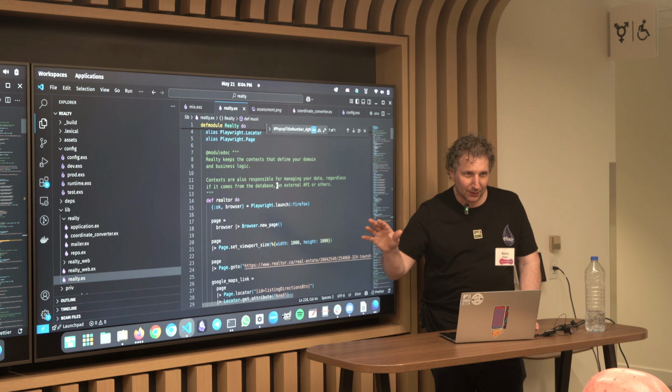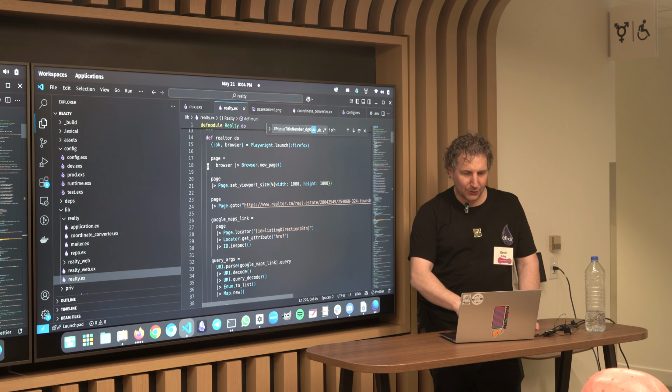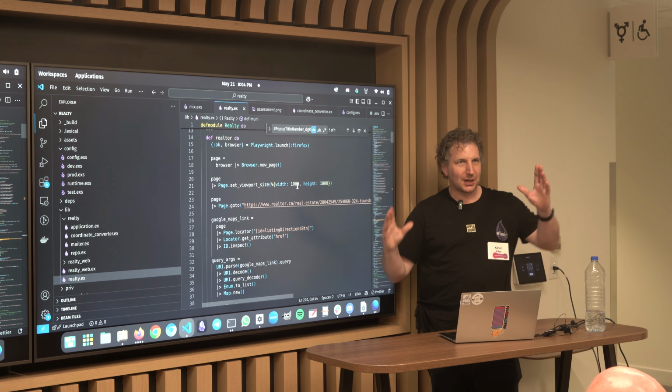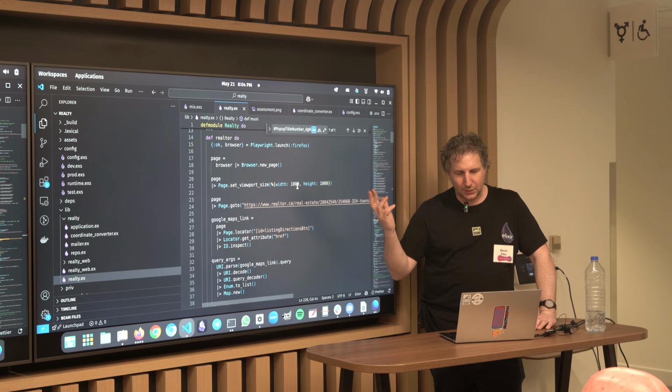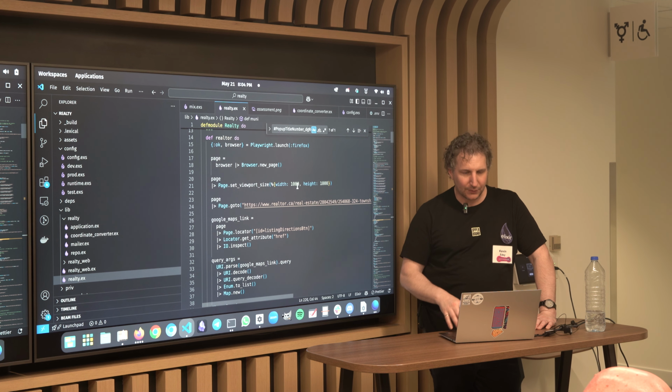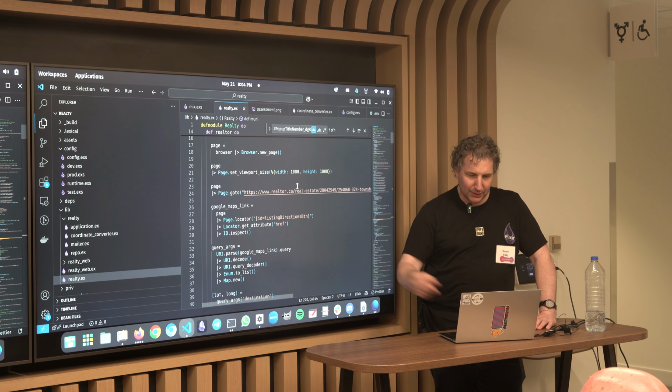So we launch with Firefox, and if you don't put any value in there, I think it chooses Chromium by default. And that'll give you a browser, and then from the browser you can derive a page. And then the page, I want to set the viewport because I want it to have the same size so I can place the cursor. But if you don't set that, it'll open it up as whatever default size. I can't remember what the default size is. And then I want to go to this site. So I'm going to the real estate site.